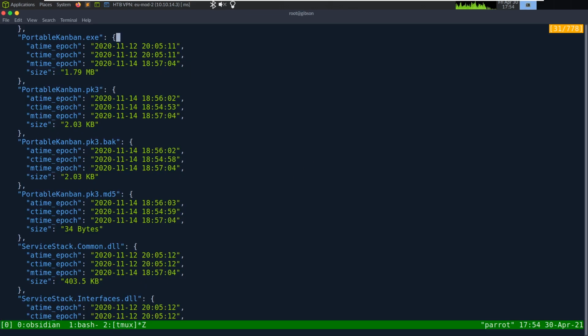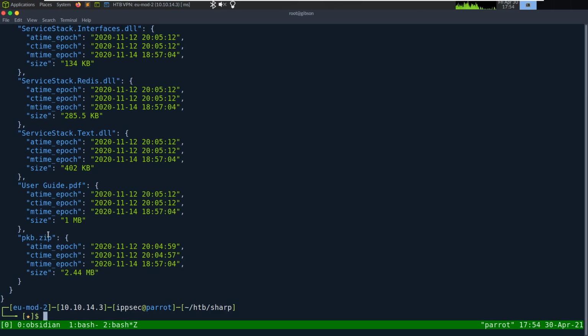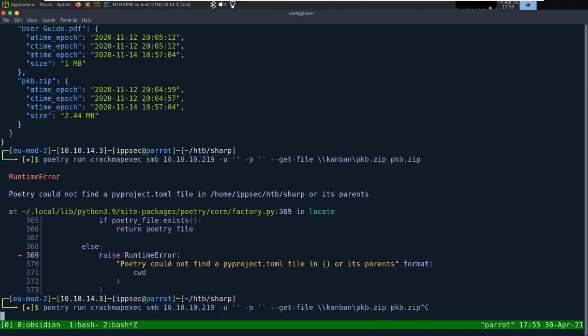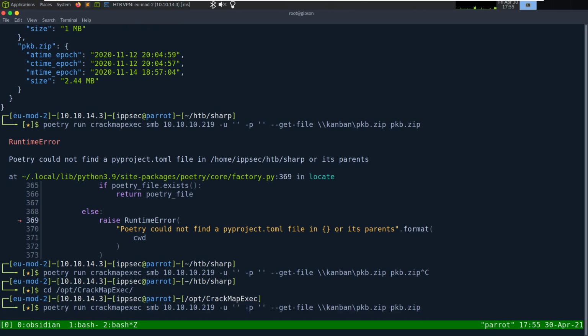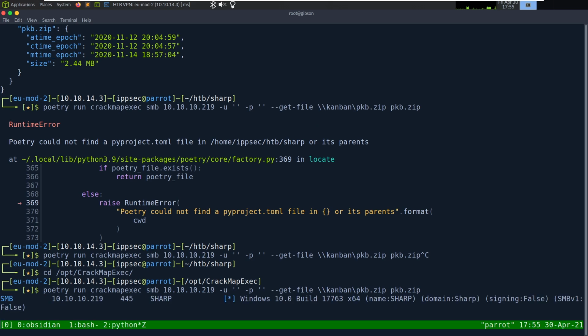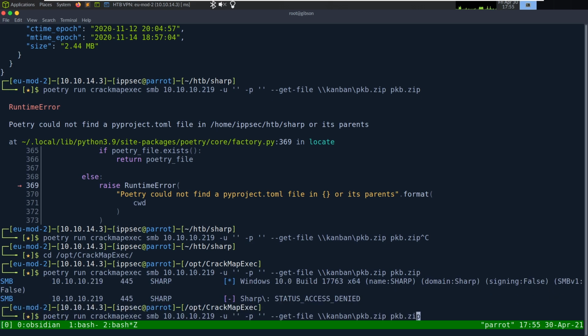There is a bunch of files we can download, but the main thing I want to look at right now is this .zip file. So we can try this CrackMapExec again. And then if we do --get-file, I think, and we can say kanban pkb.zip to pkb.zip. And I probably have to go into opt crackmap. One day I'm going to reinstall crackmap and do it correctly. And maybe I'll do a video on that one. But we get access denied.